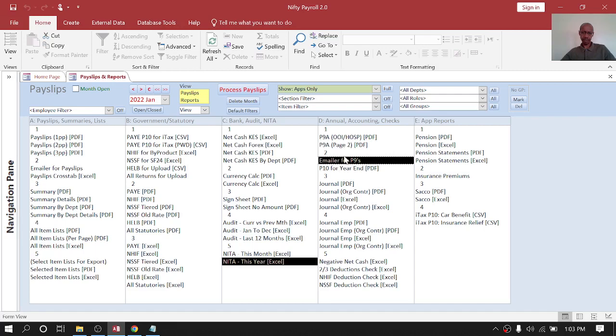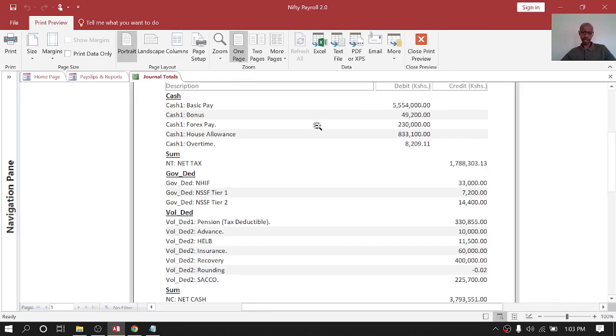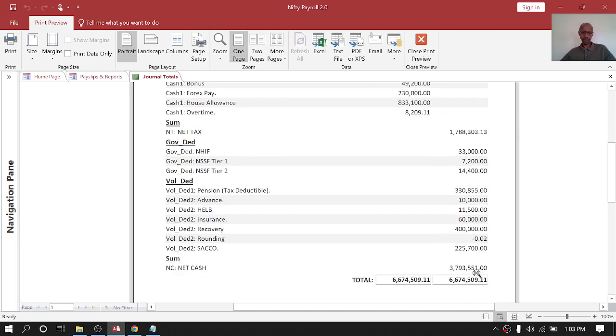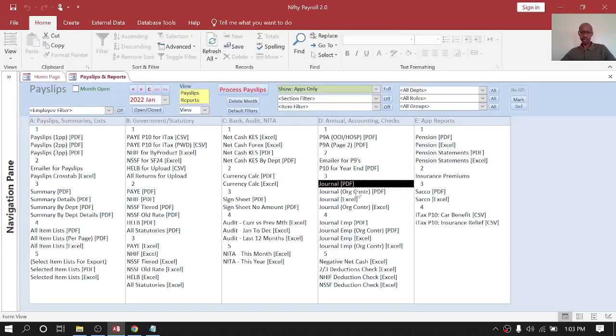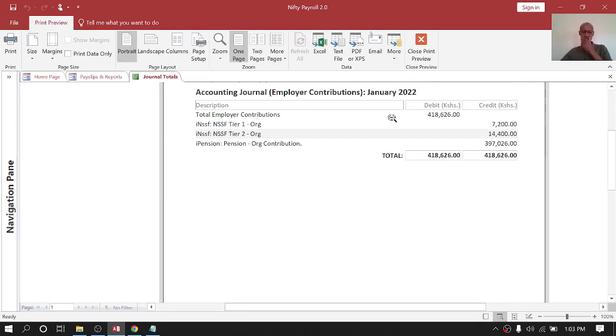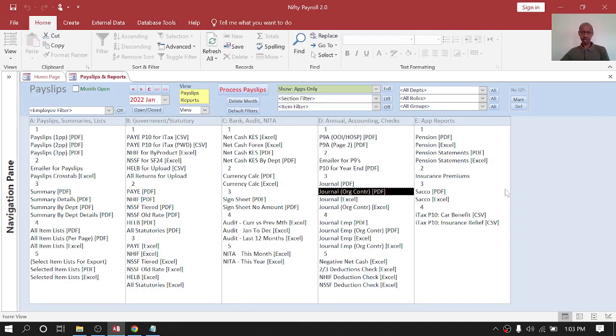You can email the year-end reports. You have your P10. What's useful every month is your journal. I've broken the pay into the different elements of pay now, and then you're able to print this off and post it into your accounting system. And then the organization contributions. This is now post the net cash, because you want to capture this information for the organization as well. You're able to see it. And then these are Excel versions of the same. And then these are for individual employees. Some people wanted this, so I've just included it.